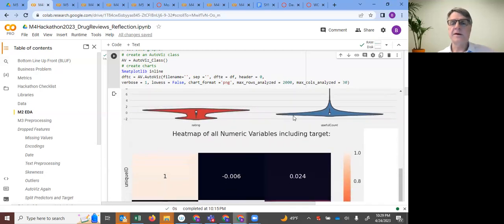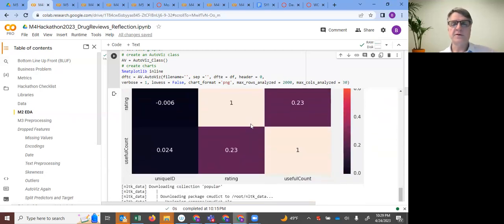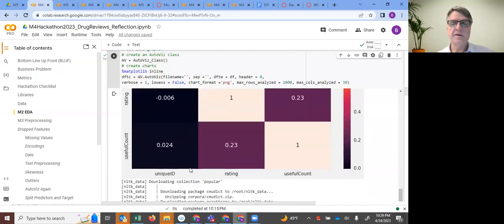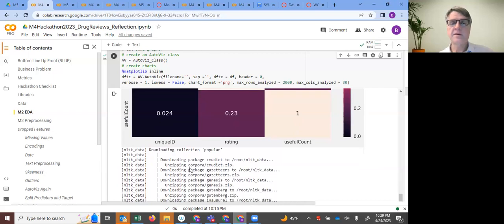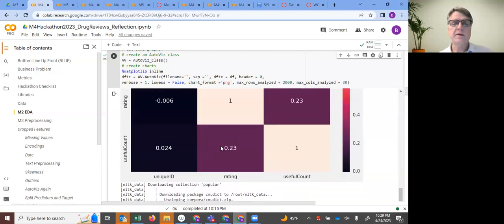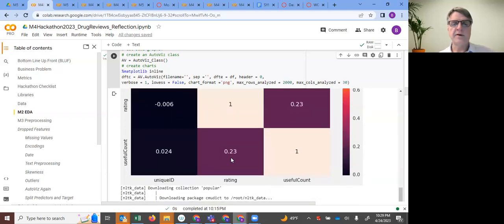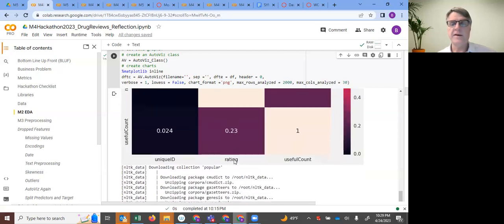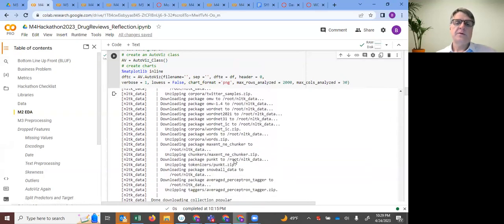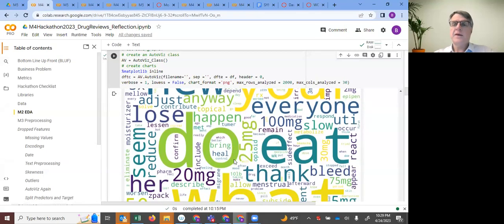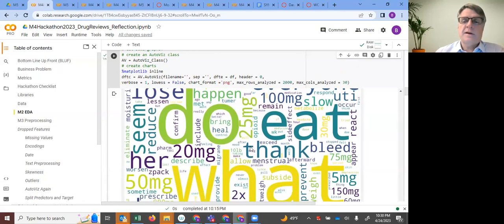And I've got my violin plots here. Let's have a look at this. So rating and useful count. Useful count and rating are 0.23 correlated. Okay, so perhaps not as much information as we want, because our primary information is in date form and in text form. So this is a word cloud of our text.